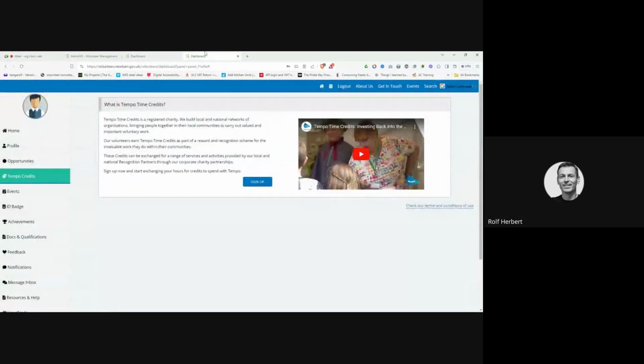Okay, so on the admin side, it's super simple. You just decide the relative ratio of hours to credits you want to give out to people, and there's a maximum per month or per whichever time period you choose, like a week, a month, or whatever. So if a person logs 30 hours in a month, they can get a maximum of 5 Tempo time credits for those hours, and you decide those figures and those limits.